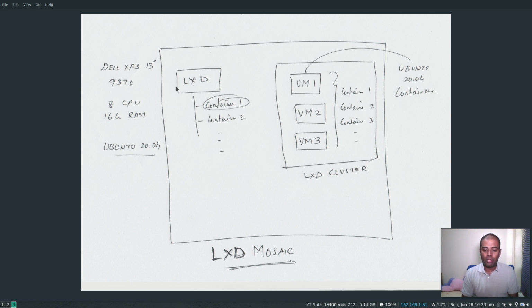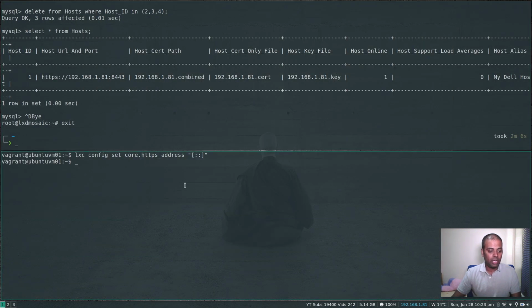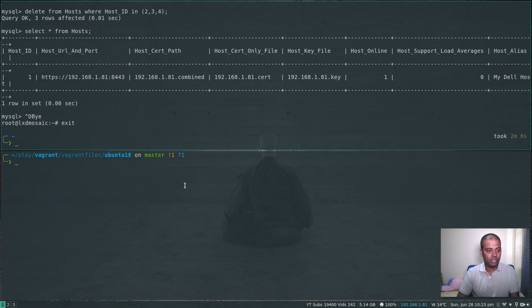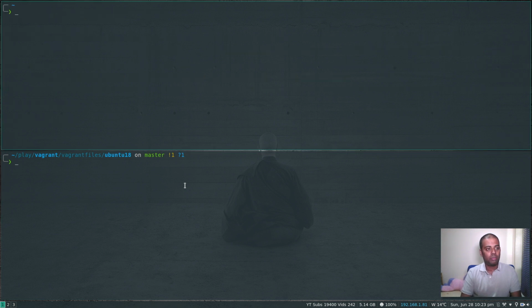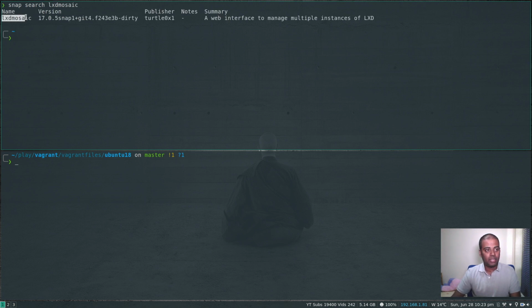Okay, so that's one method of installing Lxdmosaic, but there's also another way of installing it, which I haven't actually tried. There is a snap store. If you're using Ubuntu or any Linux distribution, make sure to install snapd. I think in Ubuntu 20.04 it comes by default. So I'm on my host machine, and let me show you. Snap search Lxdmosaic. Yeah, so there is a snapcraft package Lxdmosaic.